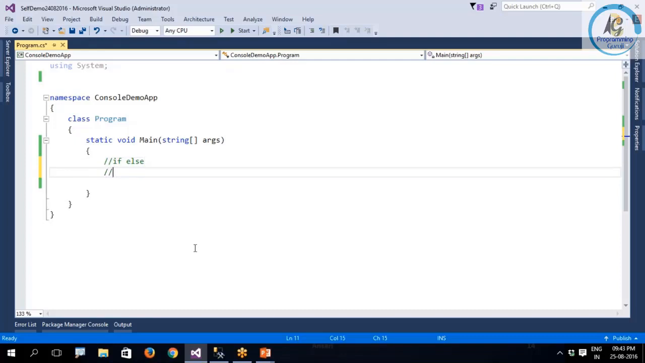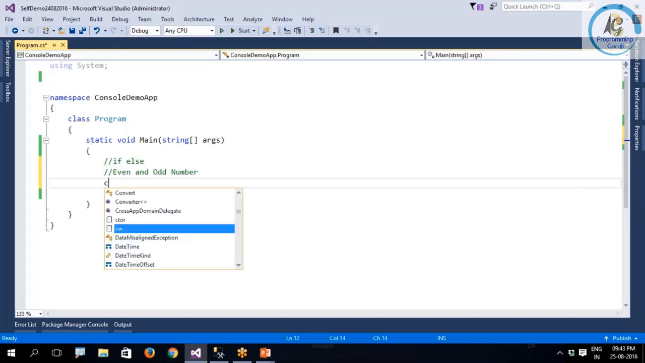For example, even or odd number. I'll take an input from the user and I'll check whether it is even or odd. Okay. So how are we going to do it?